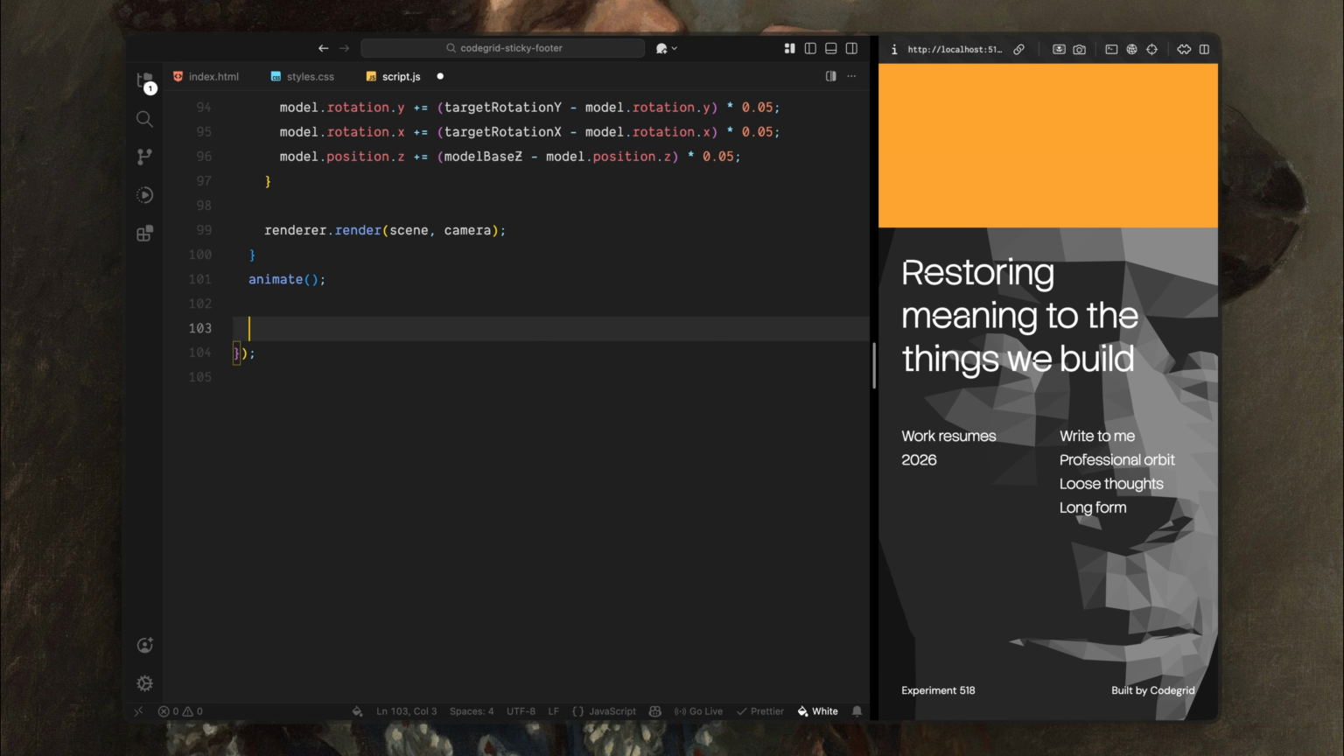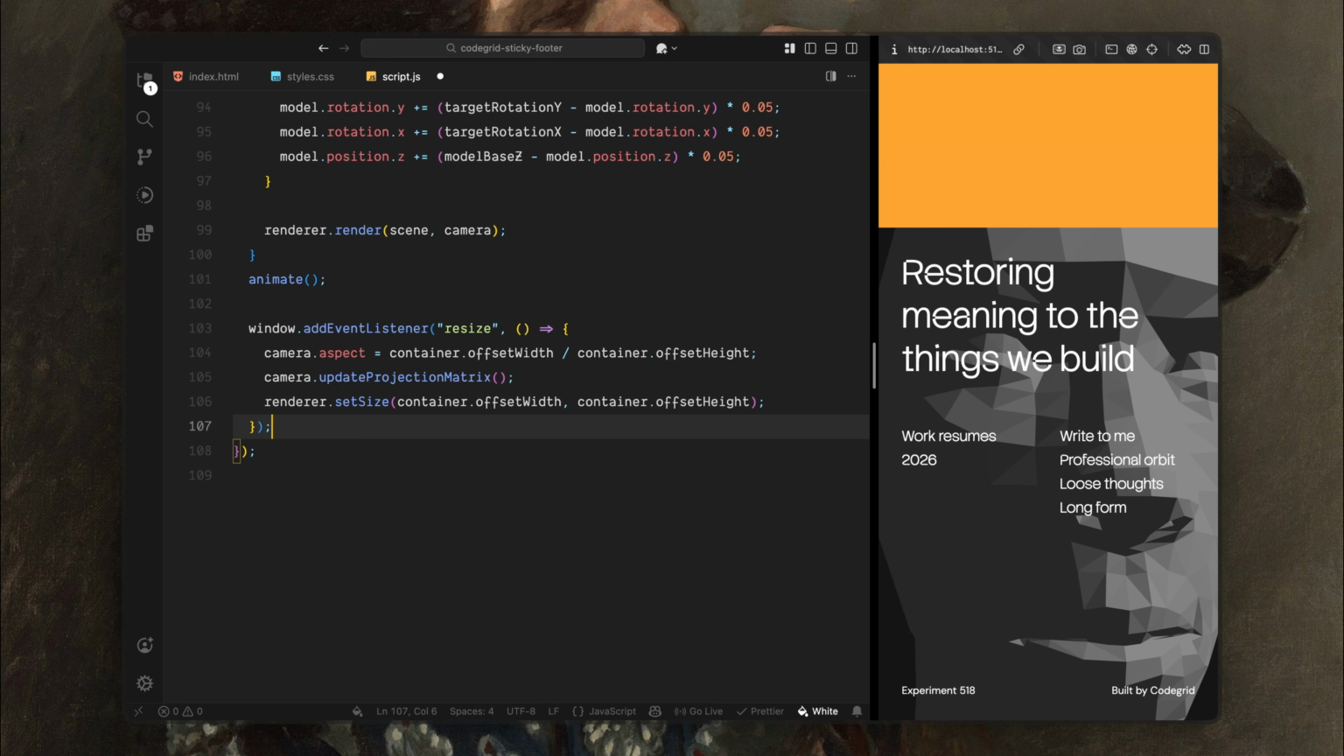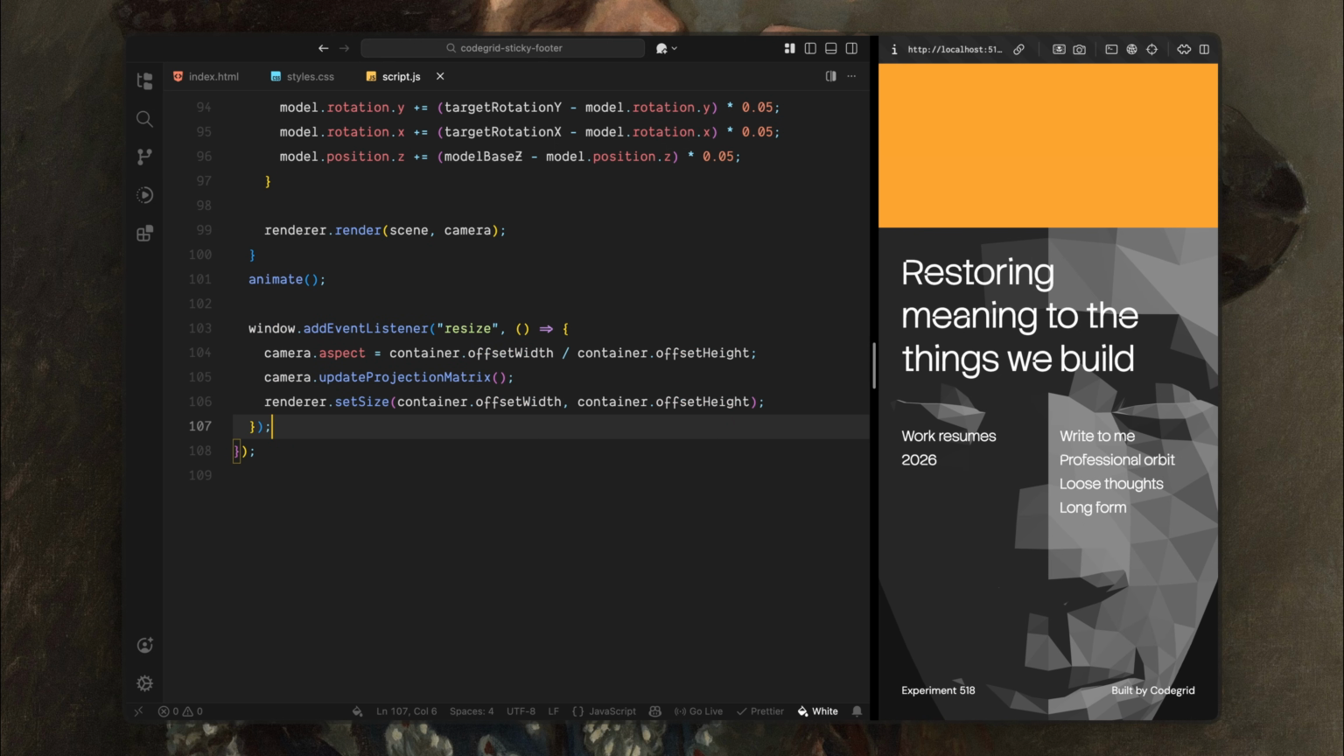Finally, I'll handle resizing. I'll listen for window resize events. Whenever the viewport changes size, I'll update the camera's aspect ratio so the scene doesn't stretch or distort. Then I'll update the camera's projection matrix to apply that change. And lastly, I'll resize the renderer so the canvas continues to match the size of the footer container. This ensures the 3D scene stays sharp, correctly scaled, and visually consistent across all screen sizes.